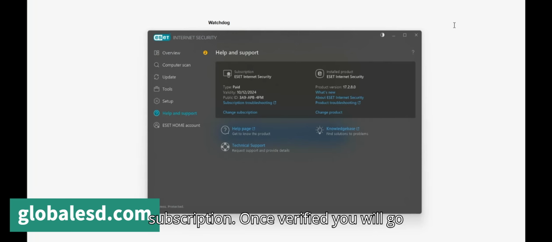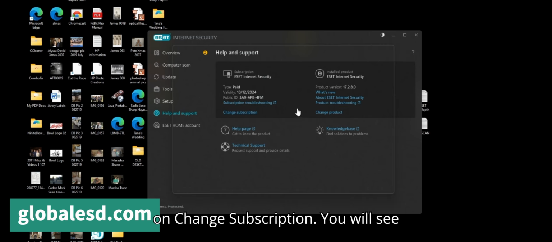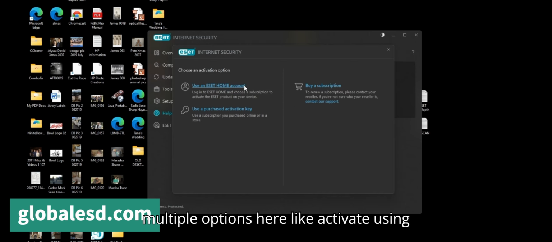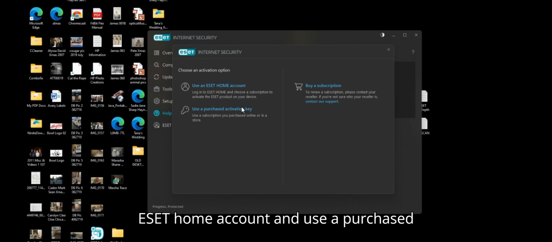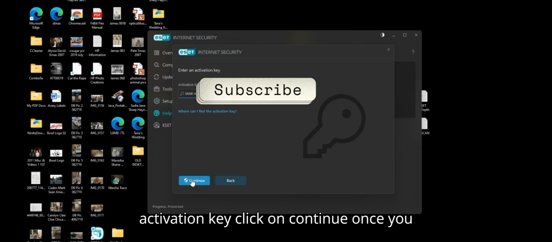Once verified, you will go ahead and purchase ESET license and click on Change Subscription. You will see multiple options here like activate using ESET home account and use a purchased activation key, so please click on activation key option. Enter the activation key, click on continue.